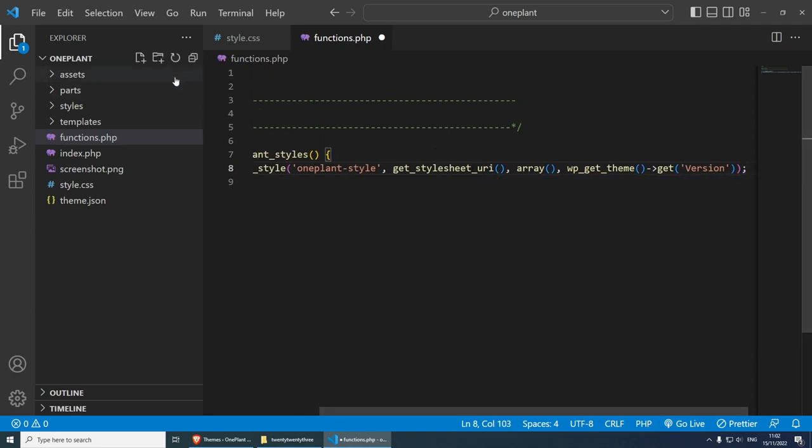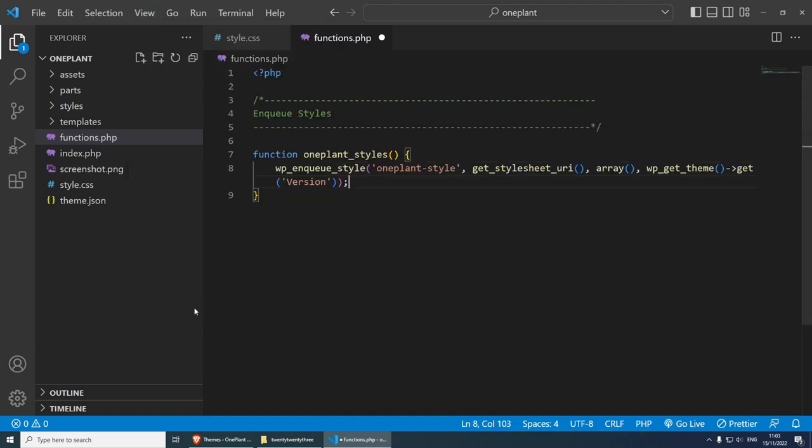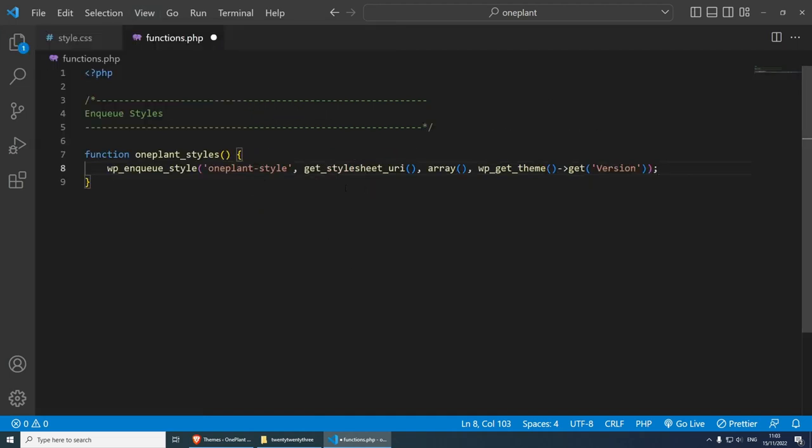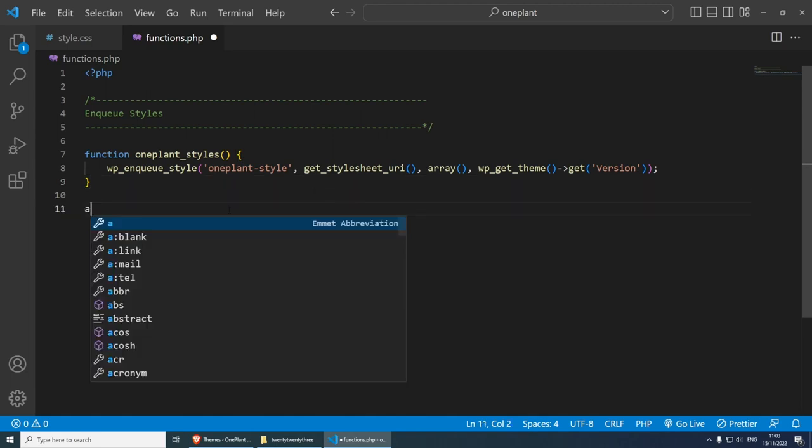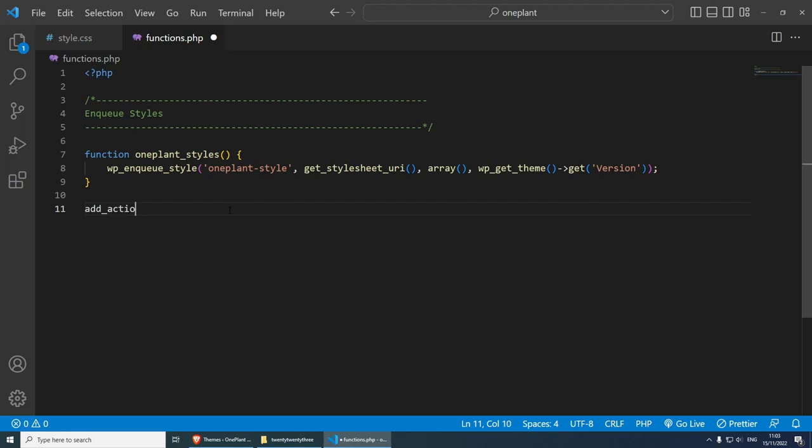I'm going to turn on view word wrap so you can see a little better. Here is the full line of code. The last thing that we need to do is add an action and trigger this function. So add_action, and this action is going to be called, this is very important, wp_enqueue_scripts, and then comma. And then the function that we want to enqueue, which is called oneplant_styles.